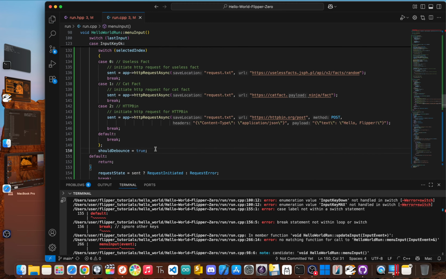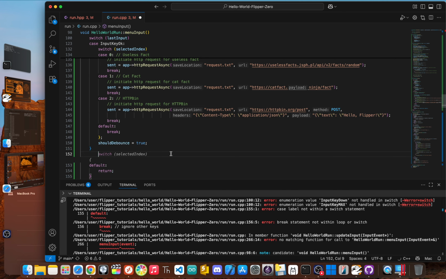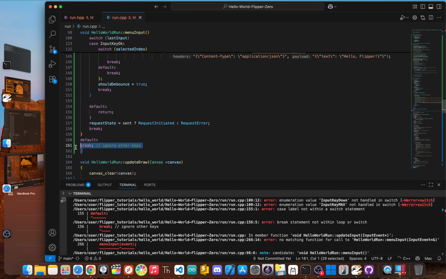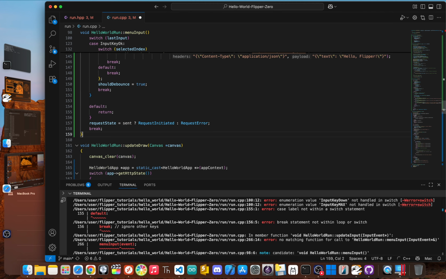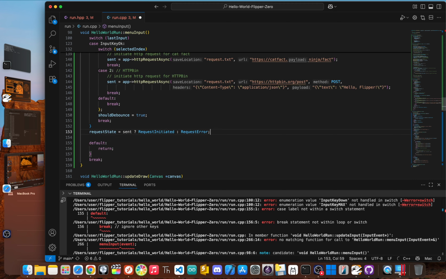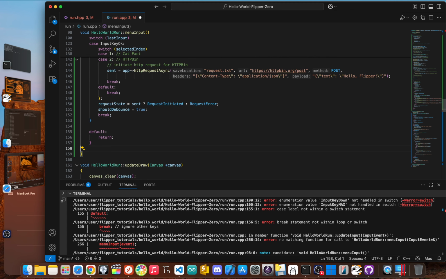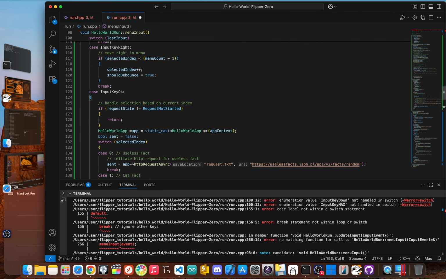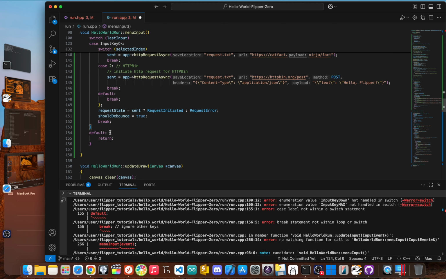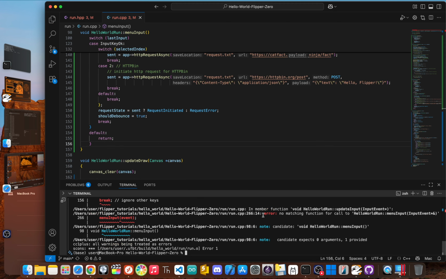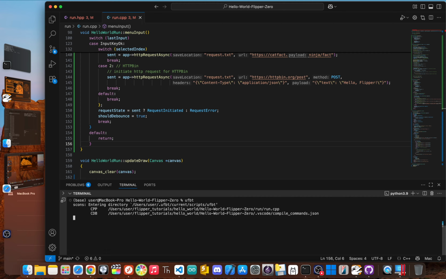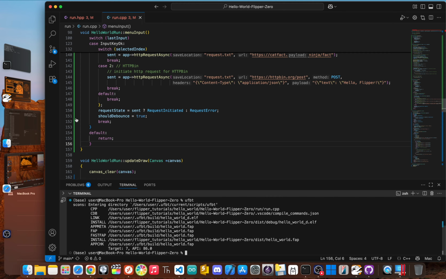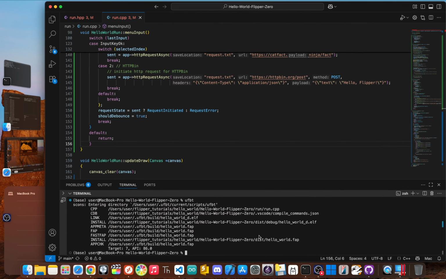Oh, this and break. Move this here. That. And the case, default return. And let me close Q Flipper. And now we can launch.